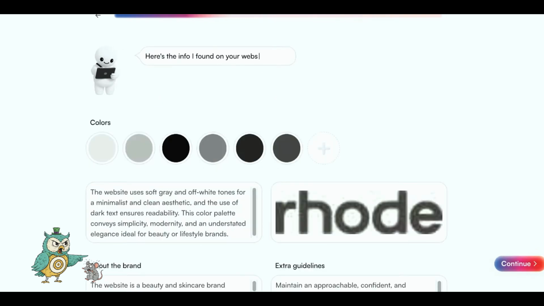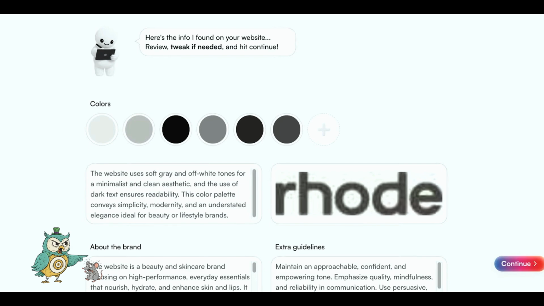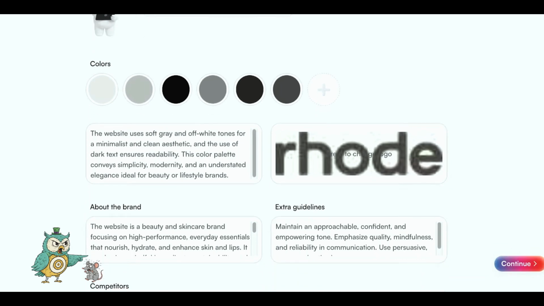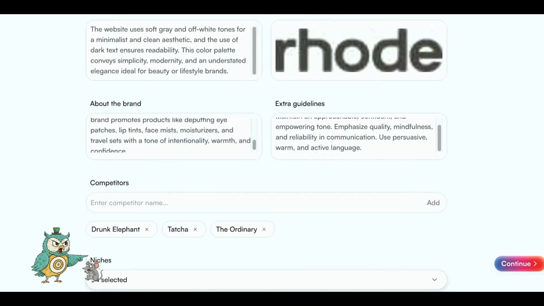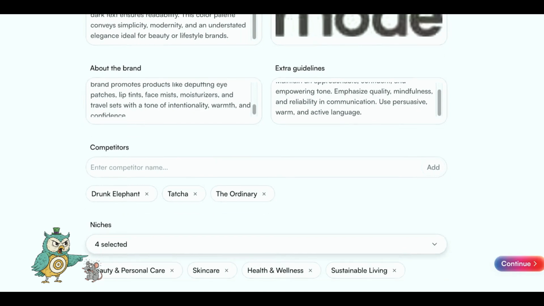Now, once the analysis has been completed, it's going to give you a summary of the information that it has extracted from your website. So your colors, including your logo, the overall tones, the style, the information about the brand, extra guidelines, any competitors that you have, as well as your niches.